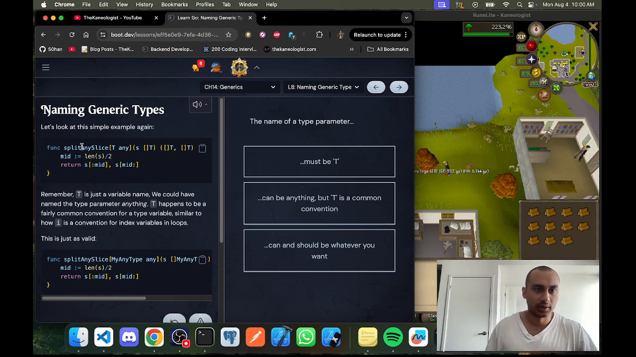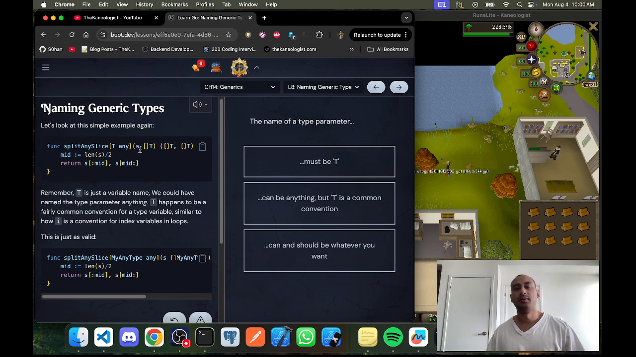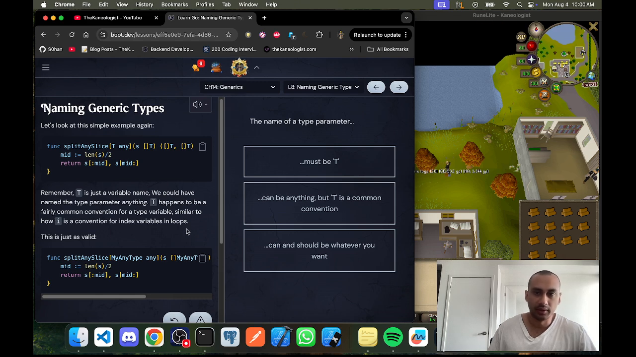Naming generic types. Let's look at this example. So T any. This is a very general generic. Like my type any, my any type. T is just a variable name, we could have named it anything. T happens to be a fairly common way to do it. This is also the way they do it in C++. Similar to how i is a convention for index variables in loops. The name of a type parameter.